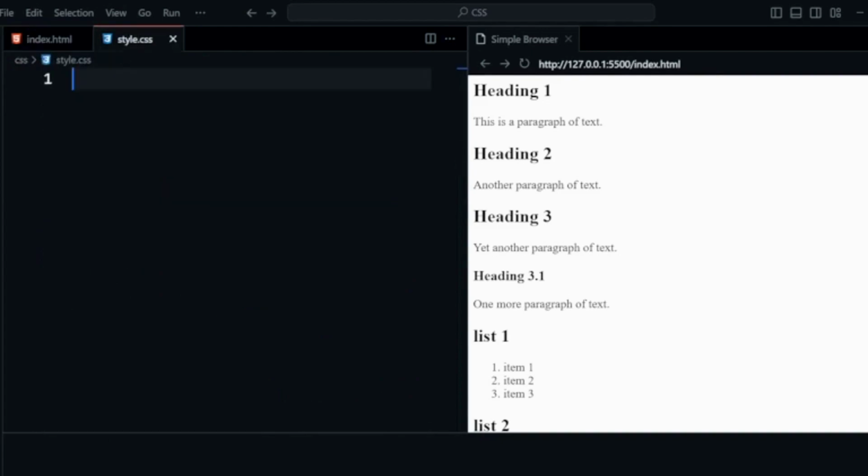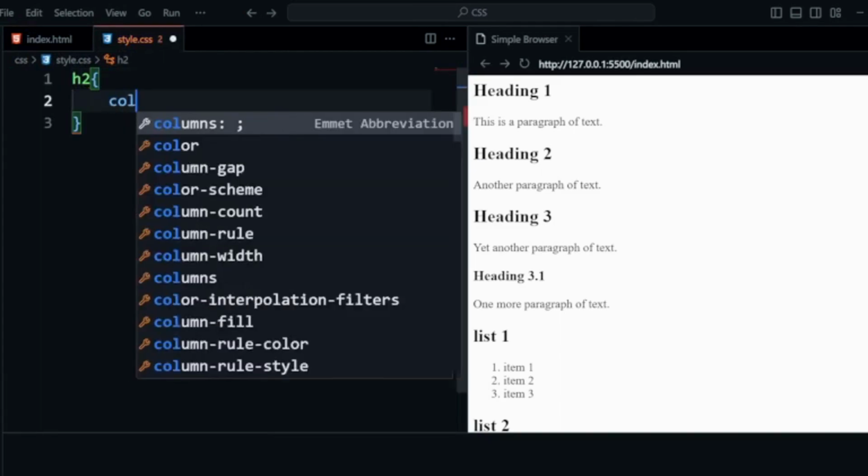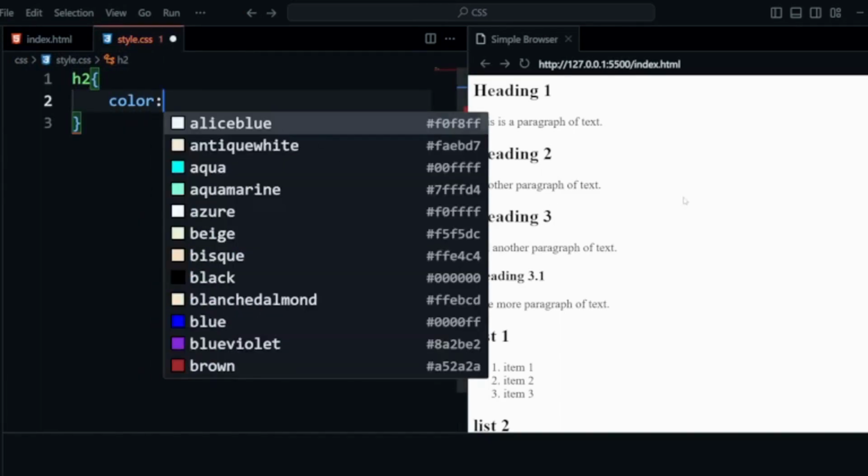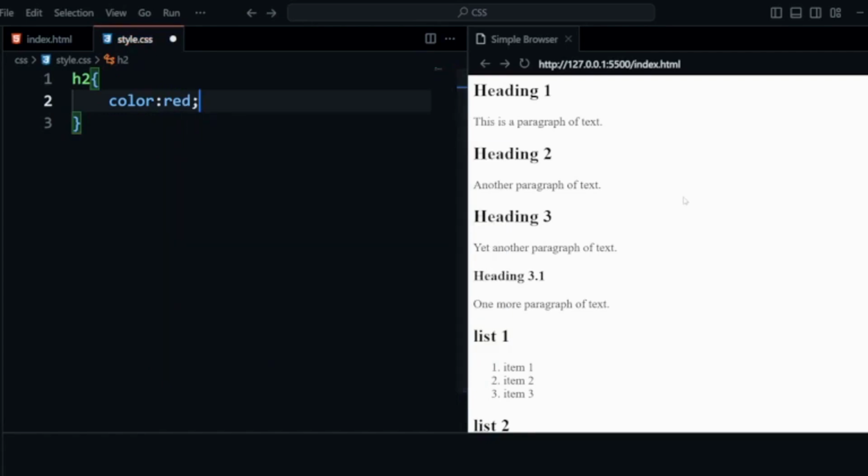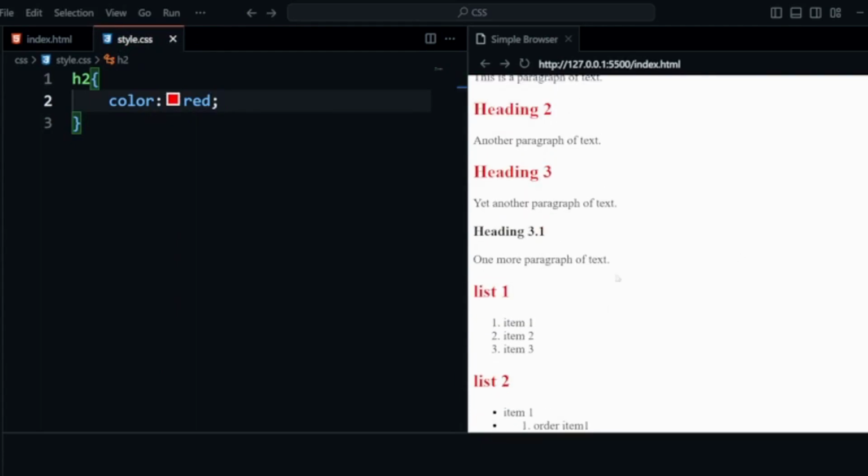For that, I can use the element selector, which is H2, then curly bracket, and then the property name, which is color, and the value, which is red. So you can see all my H2s are changed to red. Note that this one is my H3 tag.